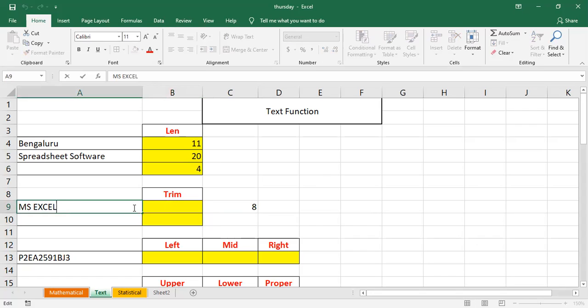Now, at the beginning, maybe by mistake I would have given a space. If I press enter now, here also it will change because I have added a space, so it will change to 11. By mistake, if you have entered extra space at the beginning or between the words, more than a single space, what it does is it will clear that. For that we use the TRIM function.